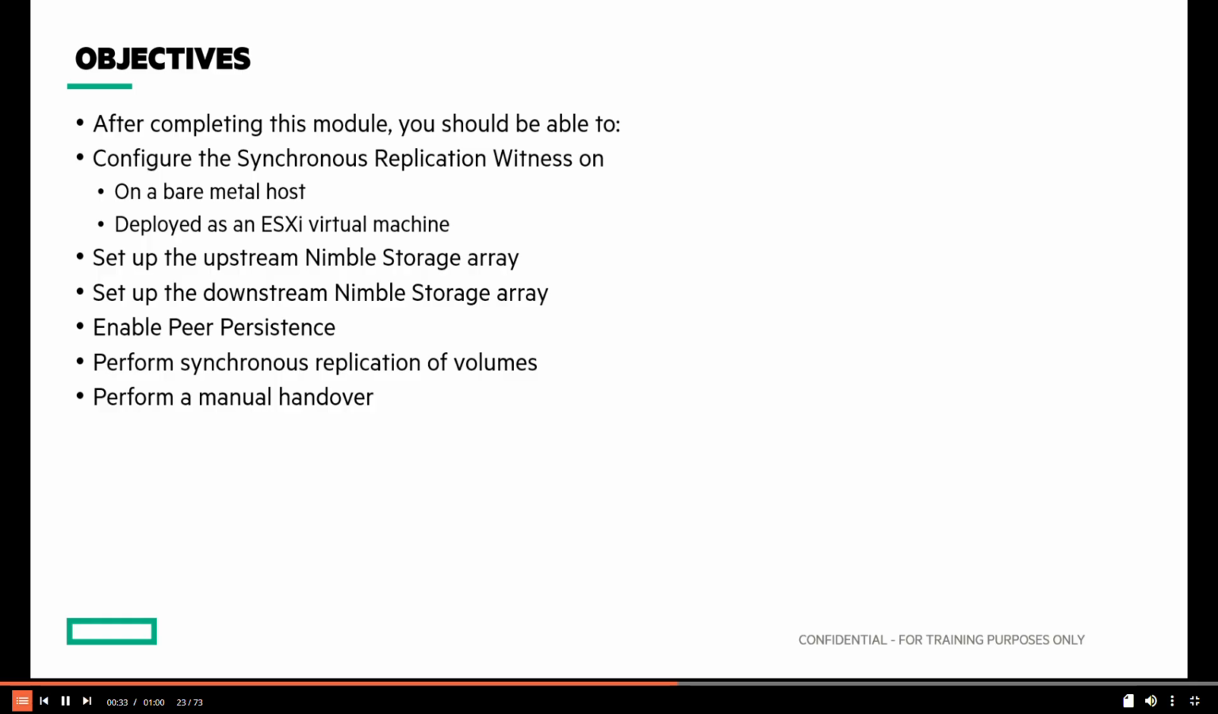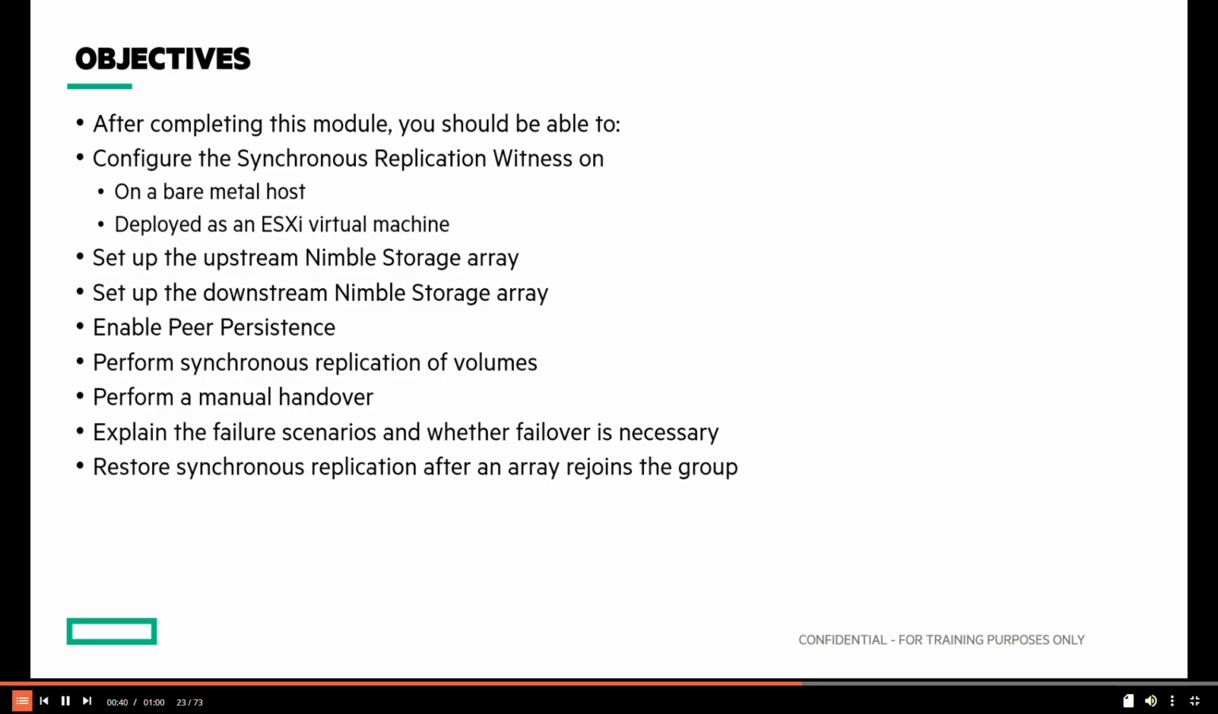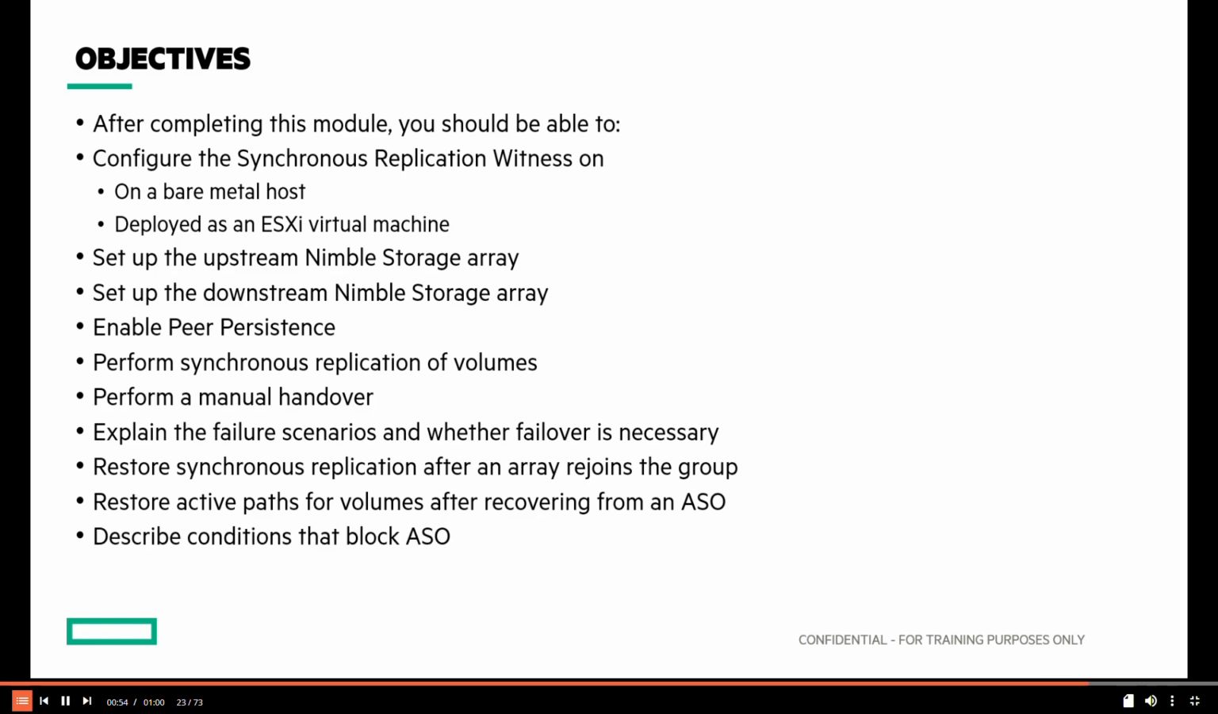Explain the failure scenarios and whether failover is necessary. You should also be able to explain how to restore replication after an array rejoins the group. Restore active paths for volumes after recovering from an automatic switchover operation, and be able to describe conditions that prevent an automatic switchover.